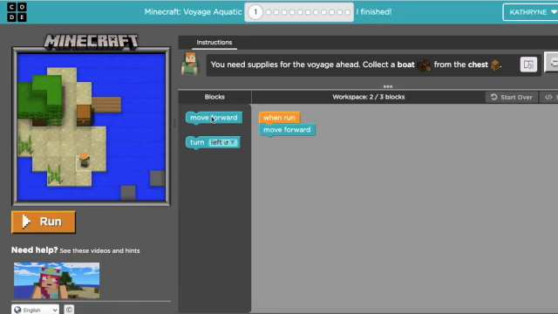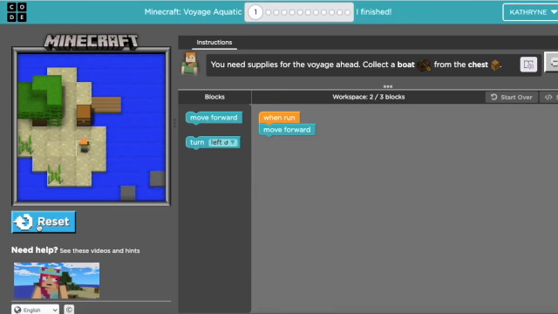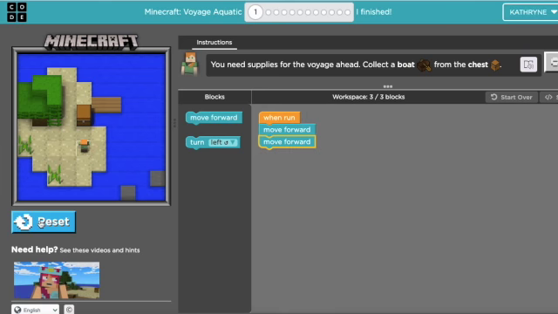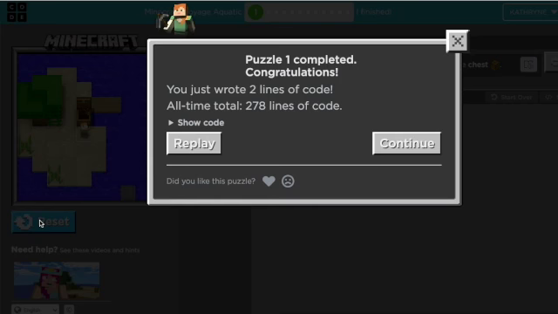Okay, so you have your coding blocks in the middle, and your screen is over on the left to see what it does, and then your workspace is on the right. So I'm going to drag. So let's just try it. I'm going to press the run button. And it moved forward one space. So I need to move forward another space. So now I'm going to press reset and then run it again. Okay, that was super easy. And I know you're thinking, okay, this is boring, but it gets harder.